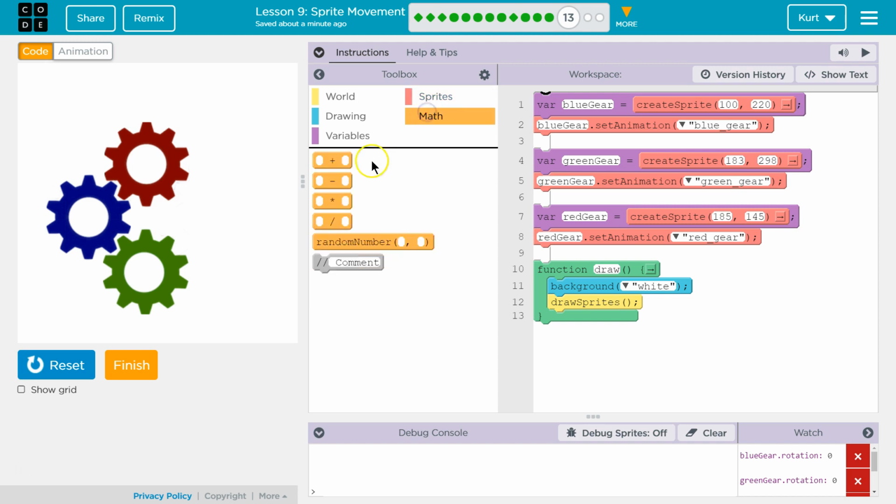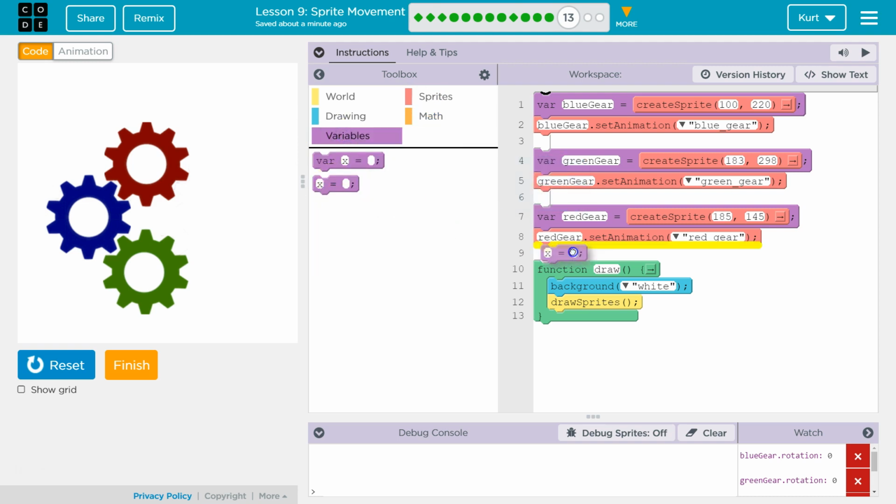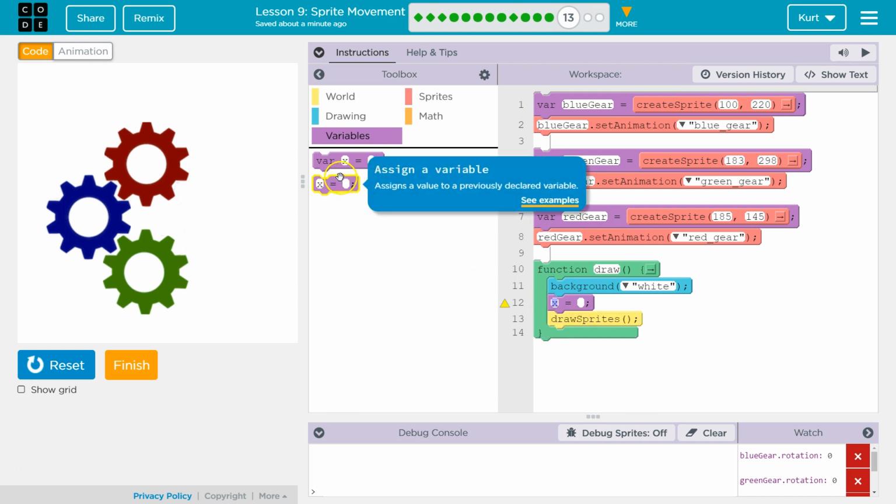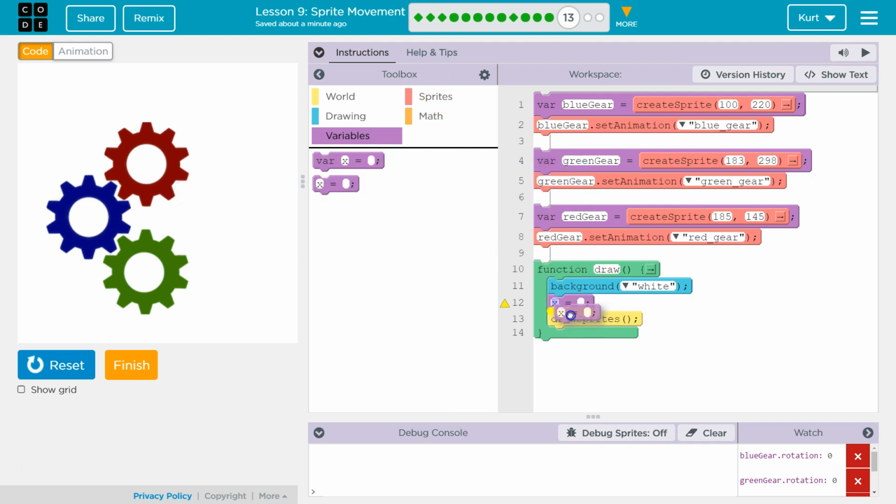Actually, no, we're going to need to start with math. And plus, wait a minute, variable, there we are. Okay, so we want the background at top, like always, because that way, each time it moves, it gets drawn over when the draw loop reruns, so it does not stay on screen. So equals, and then, well, I guess we need three of these, one for each gear.